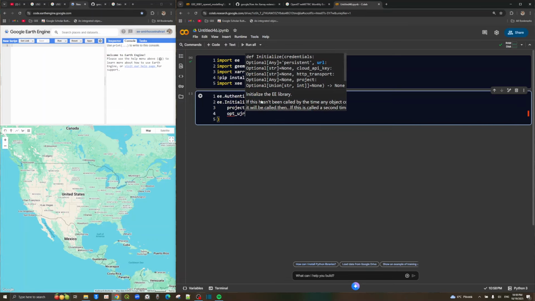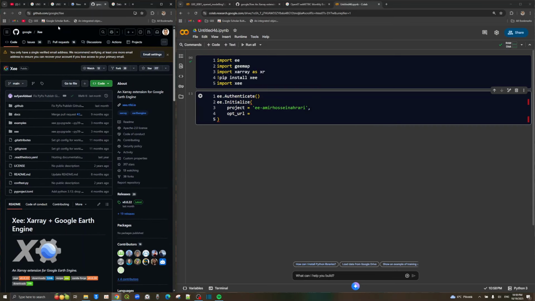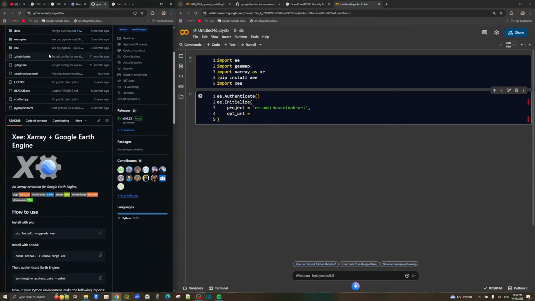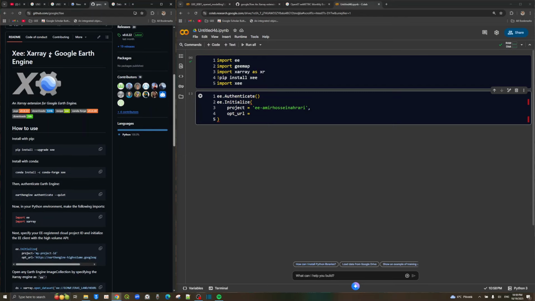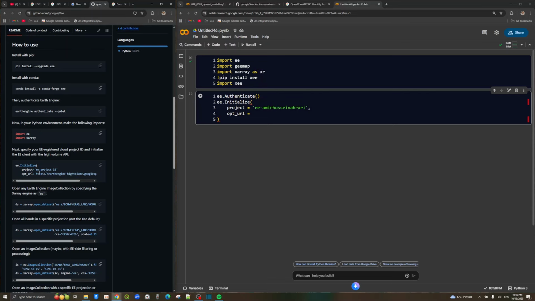The next argument is the OPT URL. Search for XEE in the browser, and then you will find a GitHub page about Earth Engine and XEE. This GitHub page includes detailed instructions about the XEE library and how to use it. The OPT URL address is available if you scroll down a bit, and you just need to select, copy, and paste it into your code.